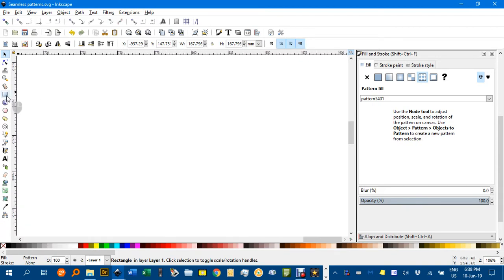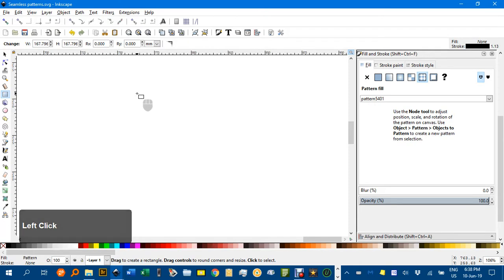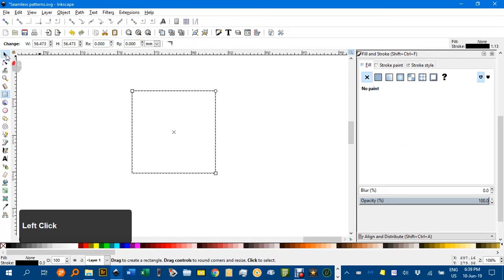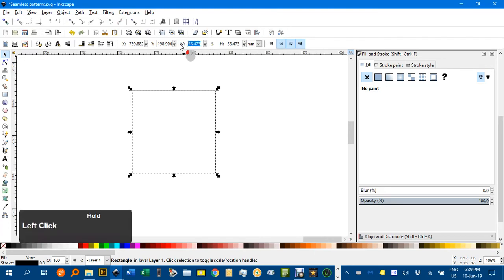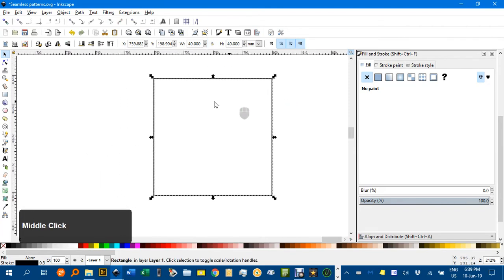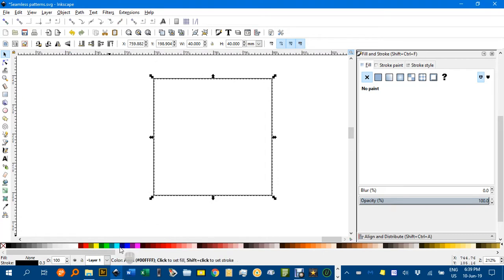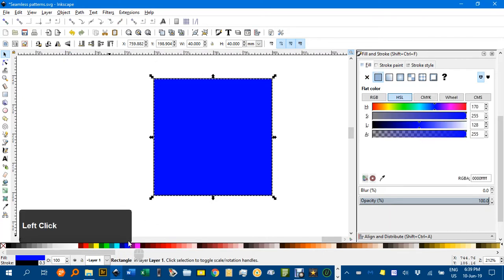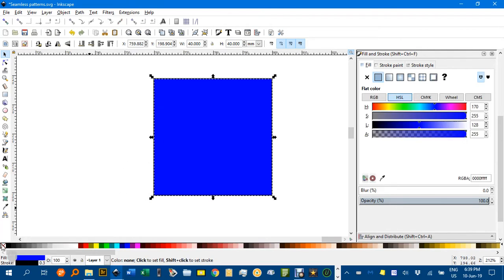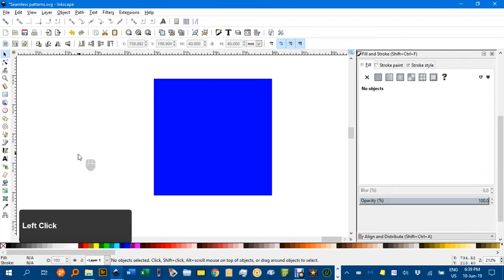Okay, first we'll start with a square. Control Shift and drag out a square. Select tool, then just make it 40 millimeters by 40 millimeters, and we'll just zoom in a bit more on that. Okay, let's give it a fill. Make it a brighter blue this time, and let's take off the border. Shift click the red cross there.